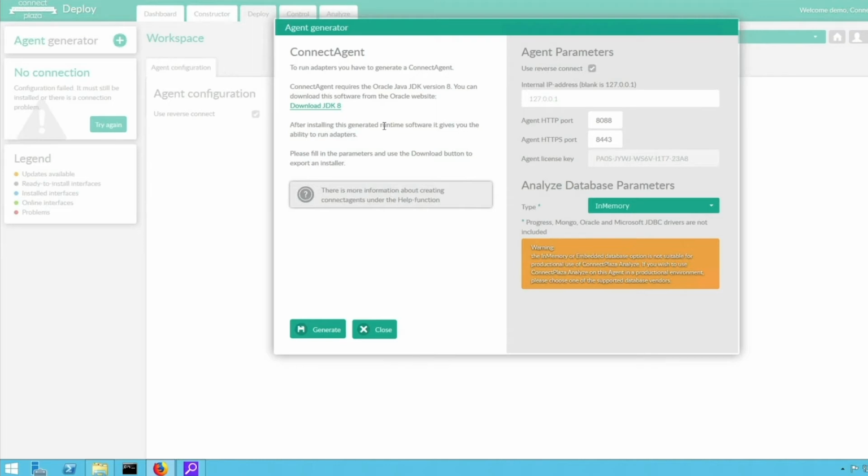First off, you might want to check your network settings. By default, the agent will connect to the network on localhost and claim several port numbers, including 8088 and 8443. If these ports are already taken on your platform, please choose different ports here.